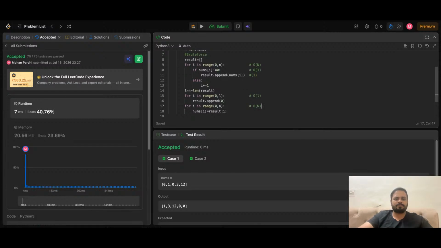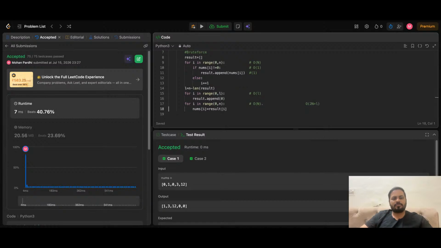So here the total time complexity becomes O of n plus O of n plus O of L plus O of constant. So in all, the time complexity has become order of n plus L, which is approximately, sorry, order of 2n plus L, which is approximately equal to order of n only, right? So this is a good solution.